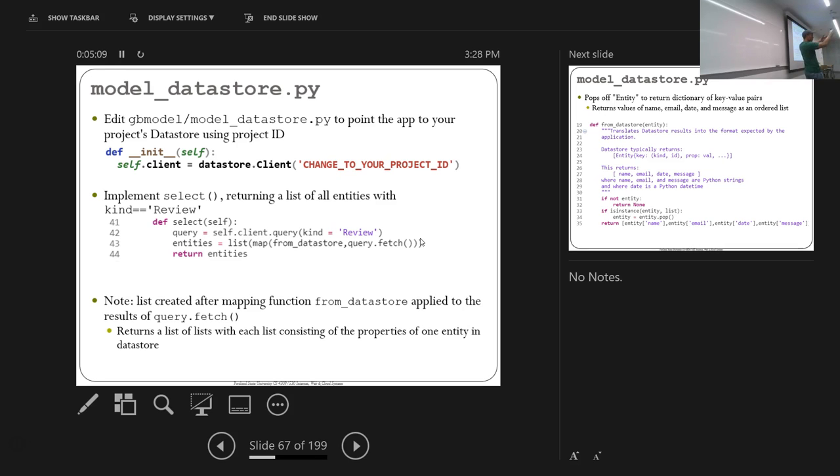And it turns out that it returns this result in a big dictionary. And then what you're going to do is map a parsing function onto the results in order to create a list of entries that will then get returned as the entities. And if you remember, in the model, it's a list of lists that we're trying to bring back to our guestbook app. And this is what you want to return. This particular operation is going to return you a list of lists.